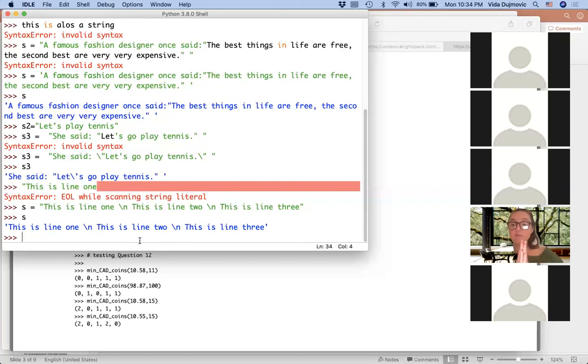You have to use the print function. The print function is meant for the user interface, not necessarily for programmers. So look what happens when I do print S.